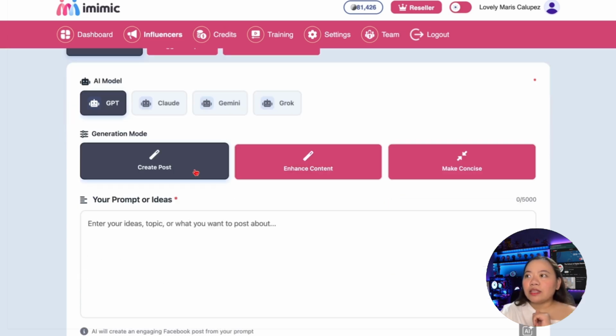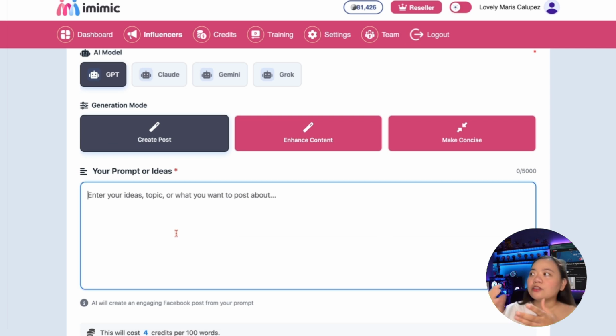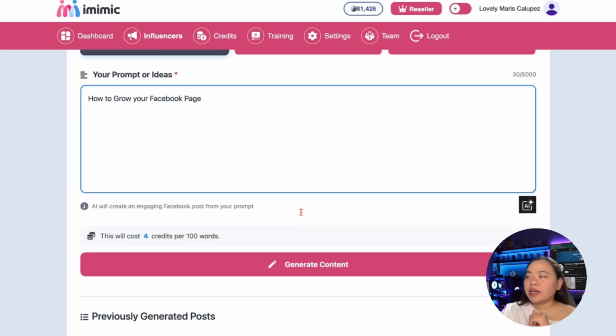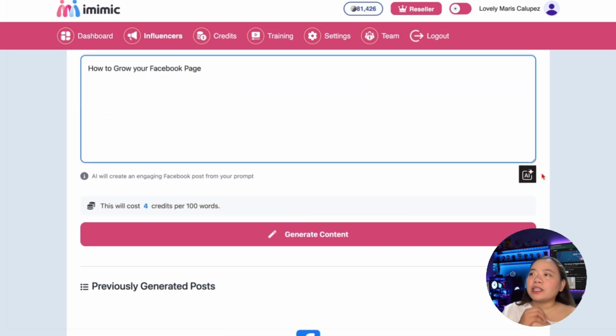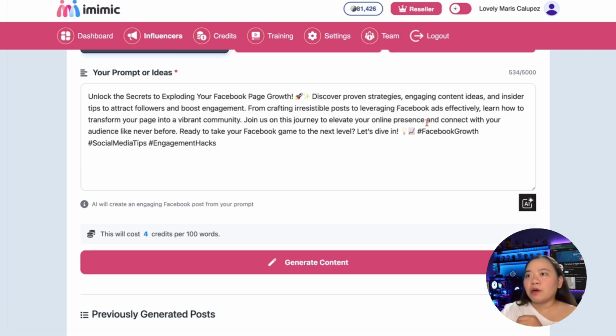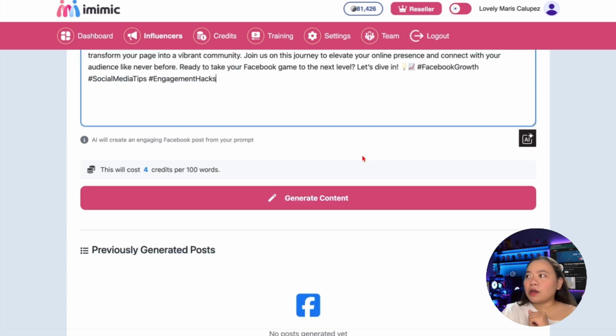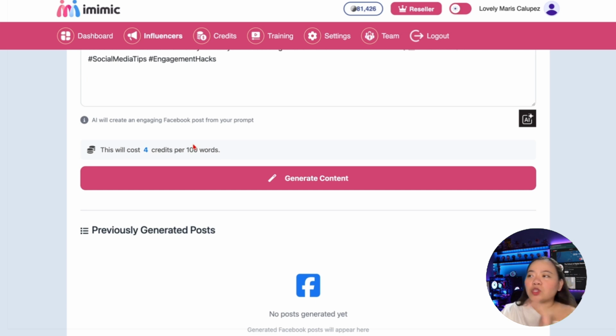Next is to enter your prompt. So this is where you describe the type of content you want the AI to generate. For example, you might write a short description about the topic or message you want in your post. If you want to refine your prompt, you can click the AI button. So this feature automatically improves the prompt to make it clearer and more effective for the AI model. Once the prompt is optimized, you'll also see the model cost displayed. So this shows how many credits will be used to generate the content.